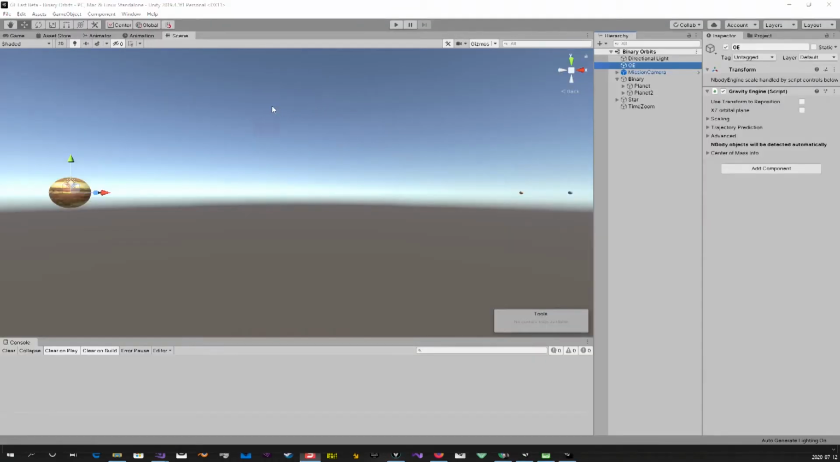This is a quick overview of the new content in Gravity Engine 6.0. The content is also, as usual, summarized on the 6.0 documentation, on the web page, and in the README file contained within the asset.